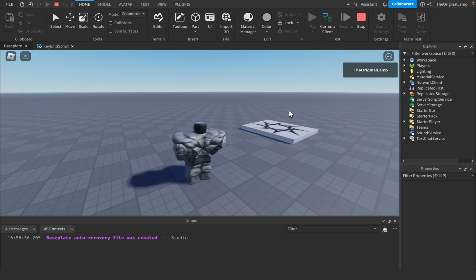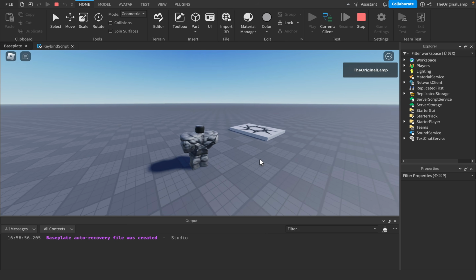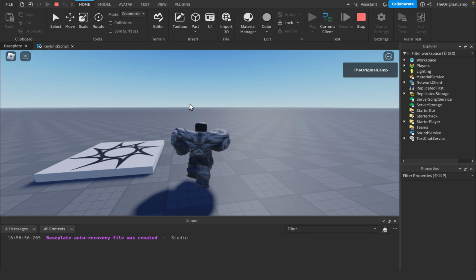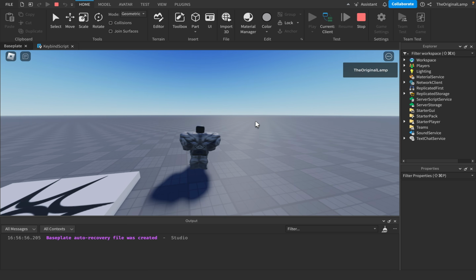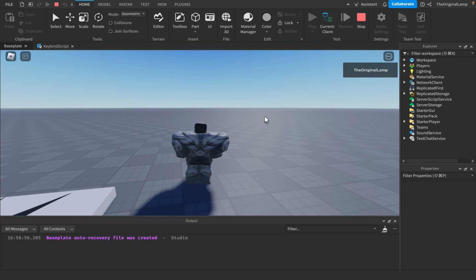There we go. See? It has a nice little move to it. And again, because we set the easing style to be back, it slightly overshoots the camera. So like this, see? So it overshoots and it goes back, right? Too far back.